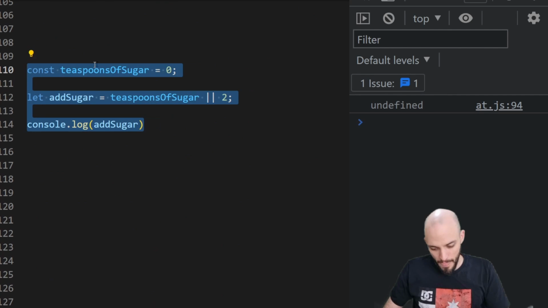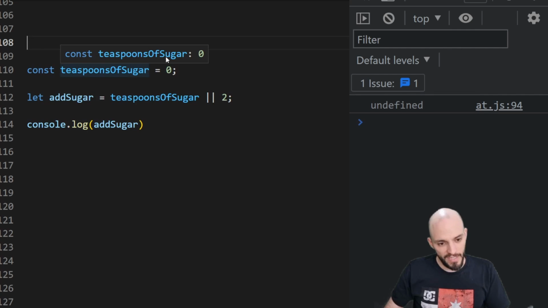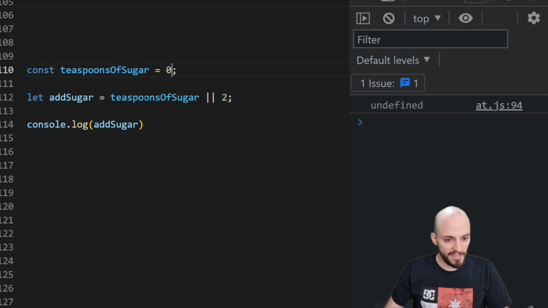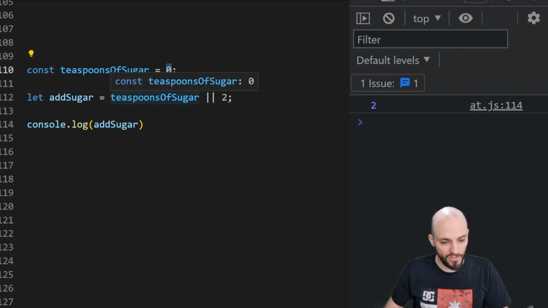Let's say I have a machine of tea and coffee, and I need to choose how many teaspoons of sugar I want. And in this case, 0 will be a valid choice to anyone. And let's say that I have a variable which takes either the number of teaspoons of sugar that the user chose, or a default of 2. When I try to console log add sugar, we get 2, which is obviously not what we wanted. And the reason for that is that 0 is a falsy value. So when I try to pass 0 into the teaspoons of sugar or 2, we get 2, which is not what we meant.